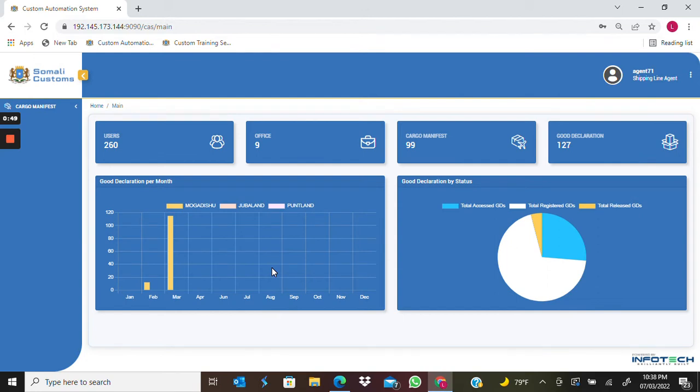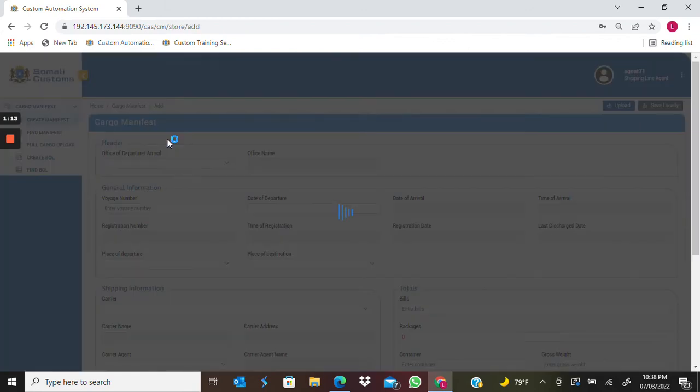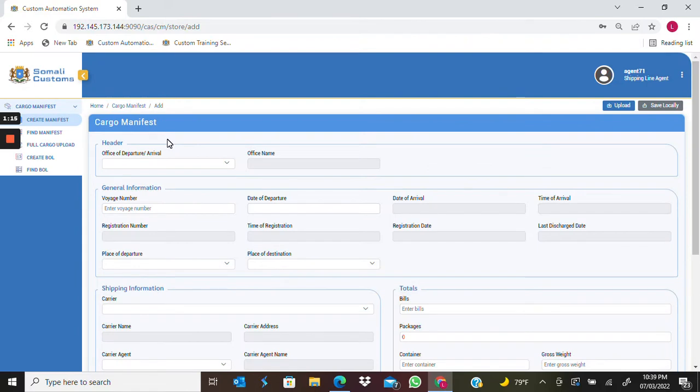After logging into SOMCAS, this is a dashboard that appears, but on the left we have the cargo manifest on the menu. So click on the cargo manifest. That gives us the options that are available under cargo manifest. In this case, we want to create a simple cargo manifest, so we select create manifest. The create manifest option opens up the cargo manifest header.